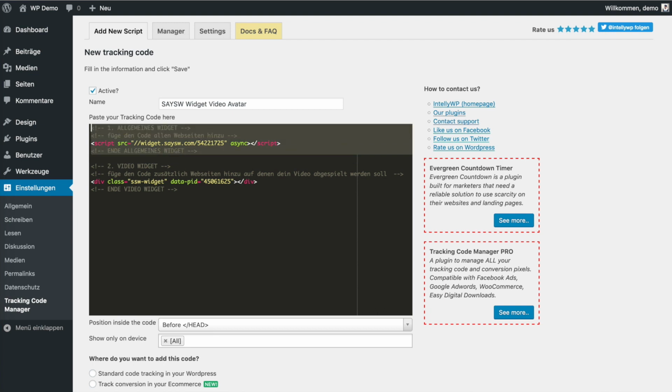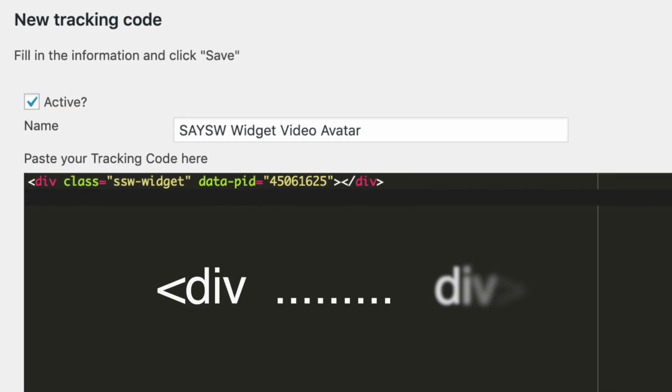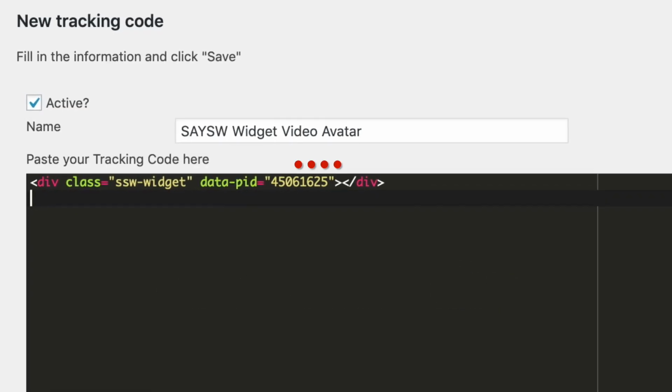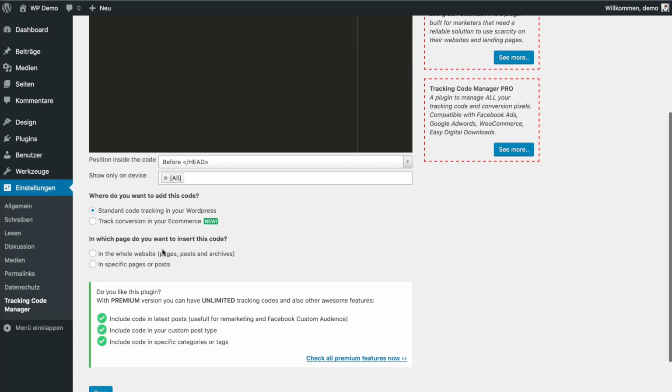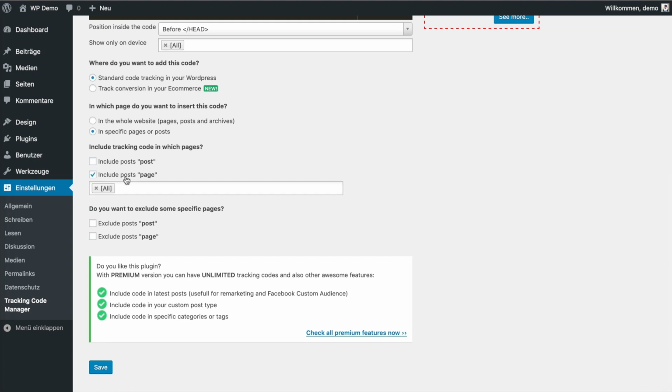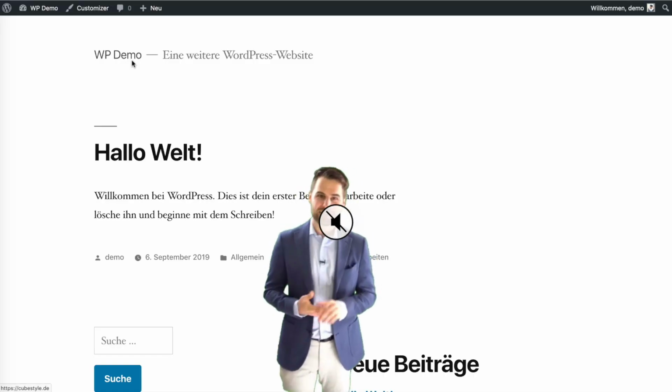For a better overview, you can also remove all lines of code except the one that begins with angle bracket div. You recognize it by the ID of your video. In the tracking code settings below, you will specify where your avatar video appears. Save the settings and check on your website if everything is working properly.